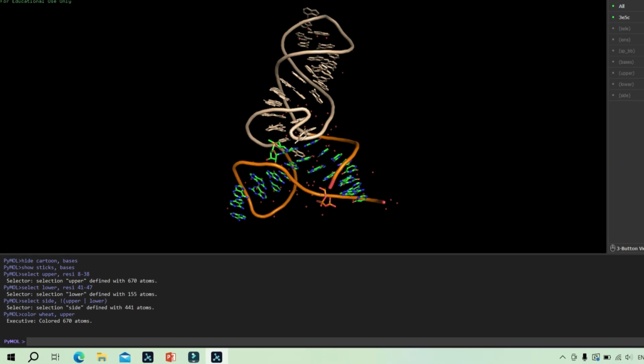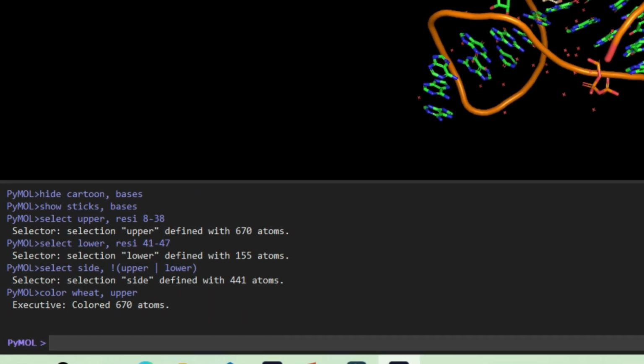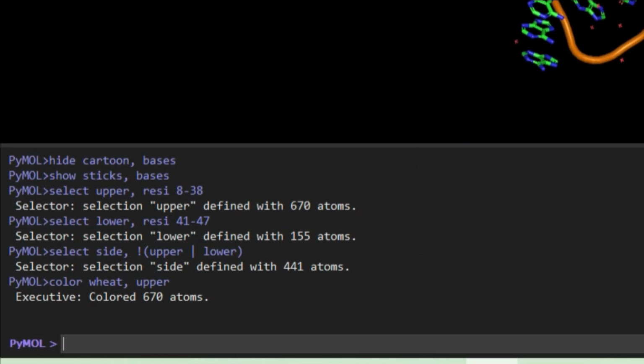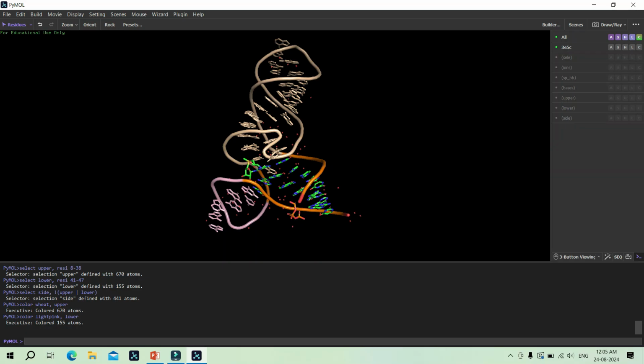We will provide another color to our nitrogen bases or the nucleotides that are present below our ligand structure. To do this, we will again repeat the same command, but in this case we will provide a different color to a different selection name, which is lower. So the color I will write here is light pink, and we are applying this color to the nucleotides that are present below the ligand molecule. Hit enter. As you can see, light pink color has been applied.